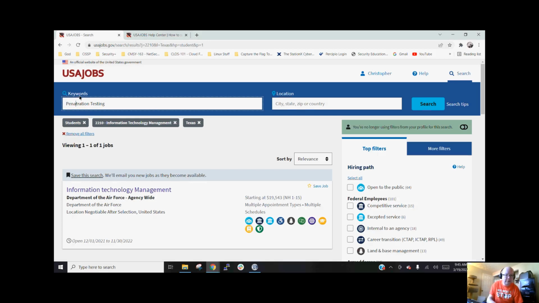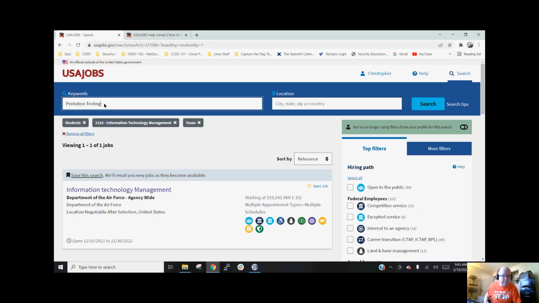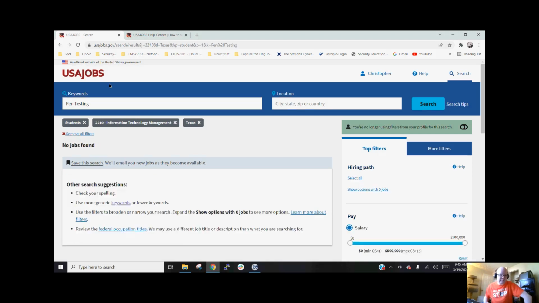Yes, sometimes they misspell it, and sometimes they abbreviate it. It could be in there as a pen tester, and you may not see penetration. Let's have them see pen and testing for students and see what happens. No, okay, nothing happens. But let's take out the 2210 and see what happens. Nope. See, a lot of this is trial and error.